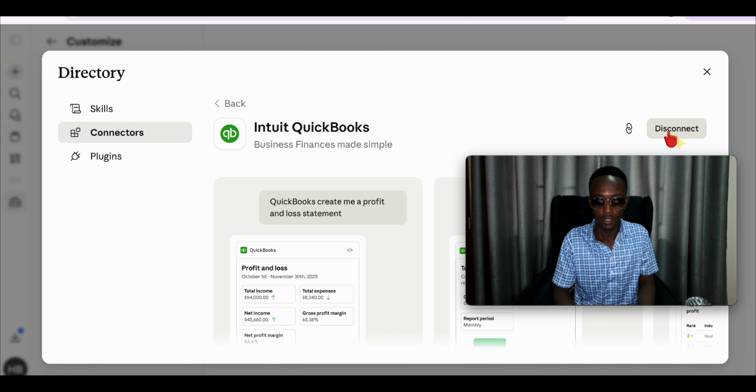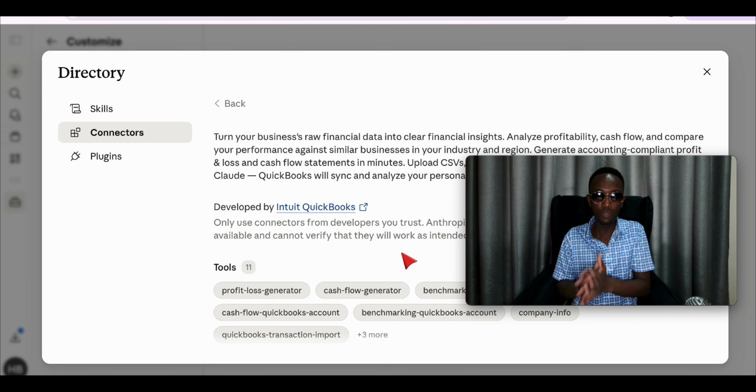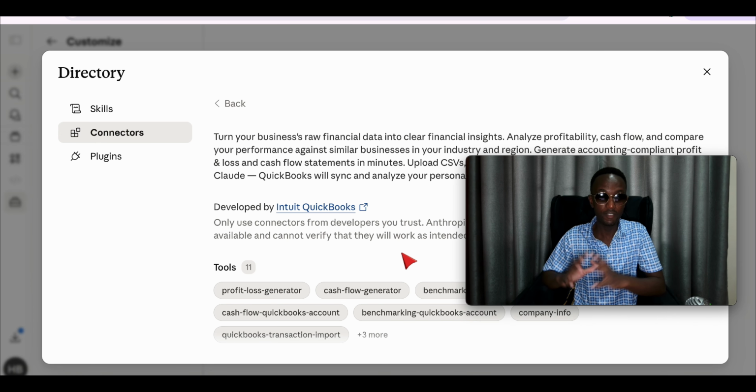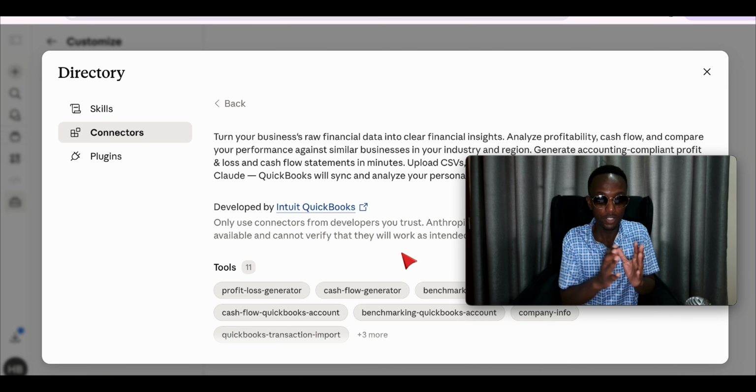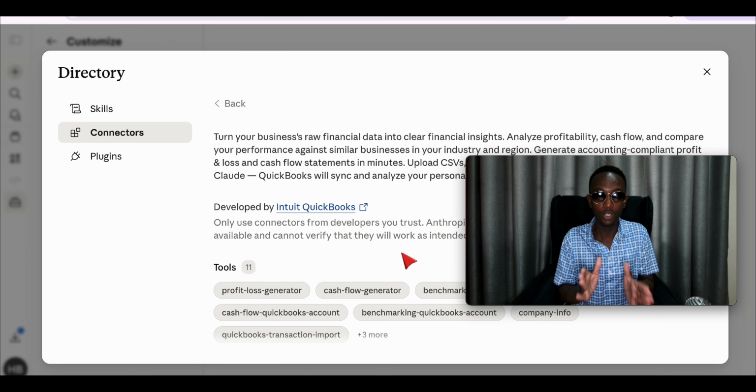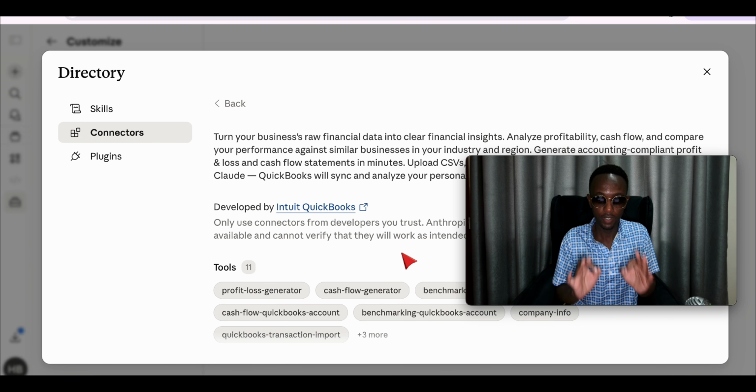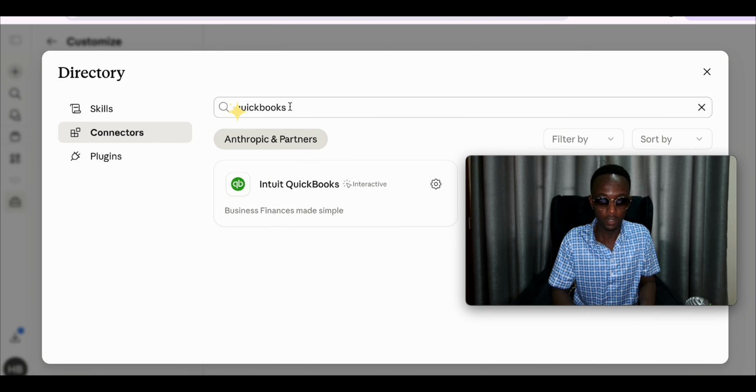There'll be a button that shows up here that says connect. Instead of you manually doing all this yourself or even hiring a physical human being to do all of this for you, pulling reports, P&L sheets, Claude does all that for you. It's amazing. Let's go and look for your payroll.